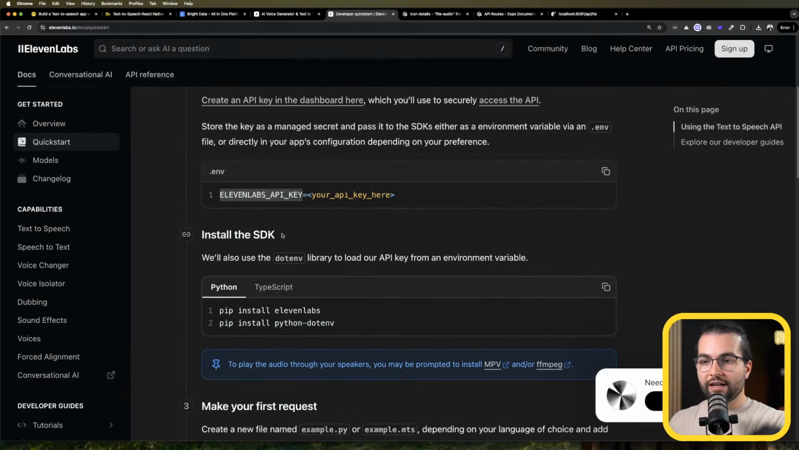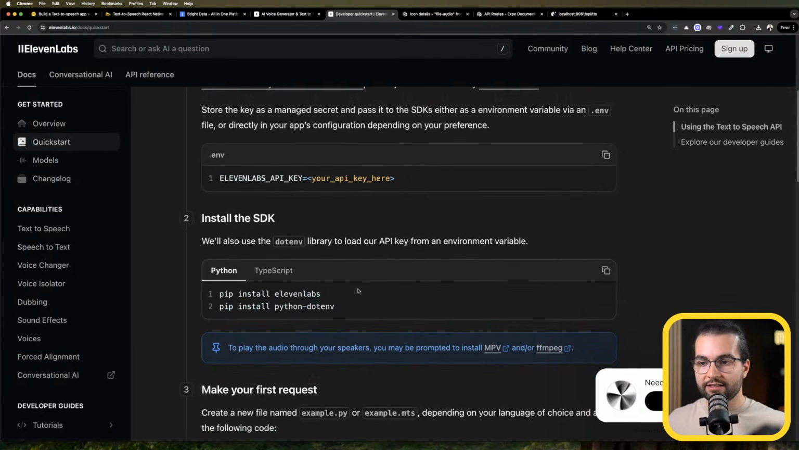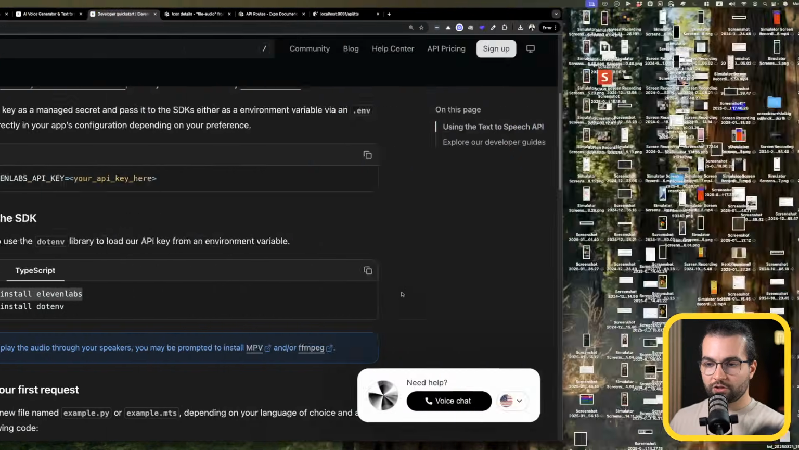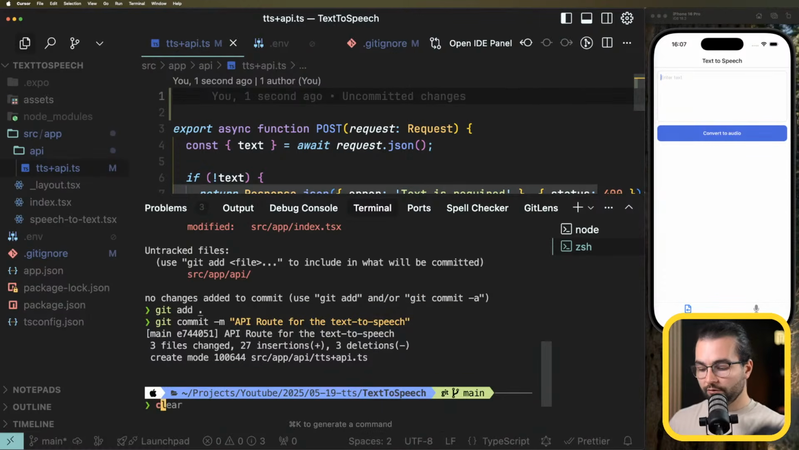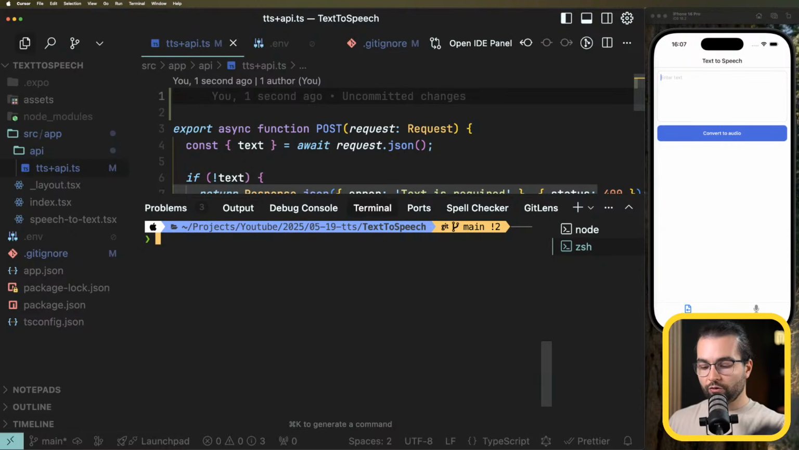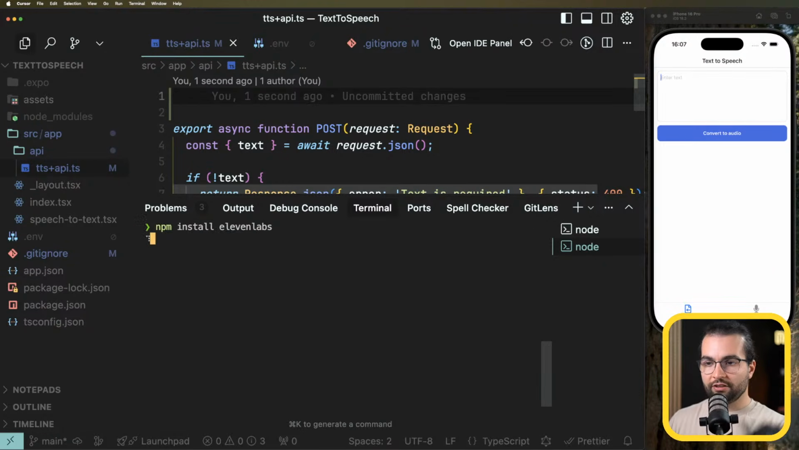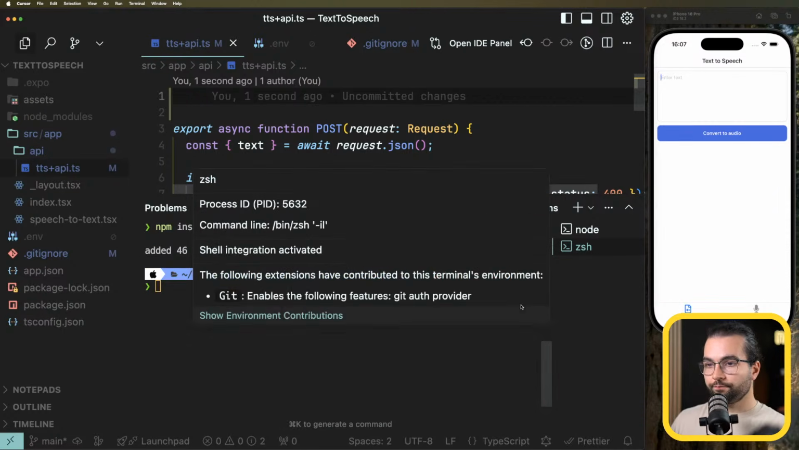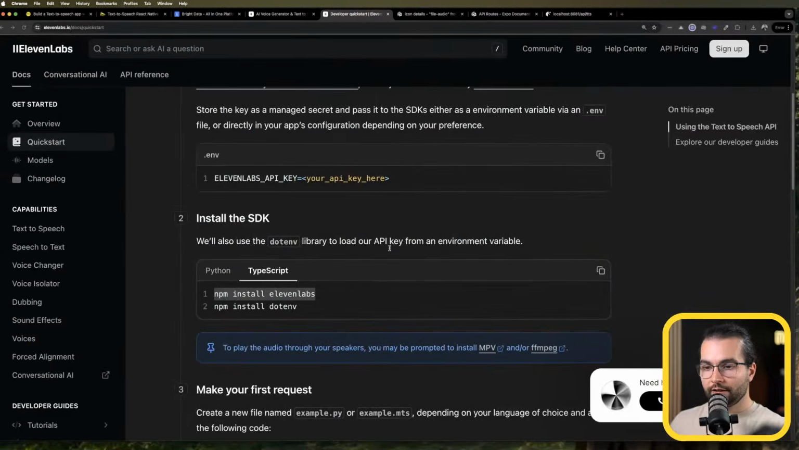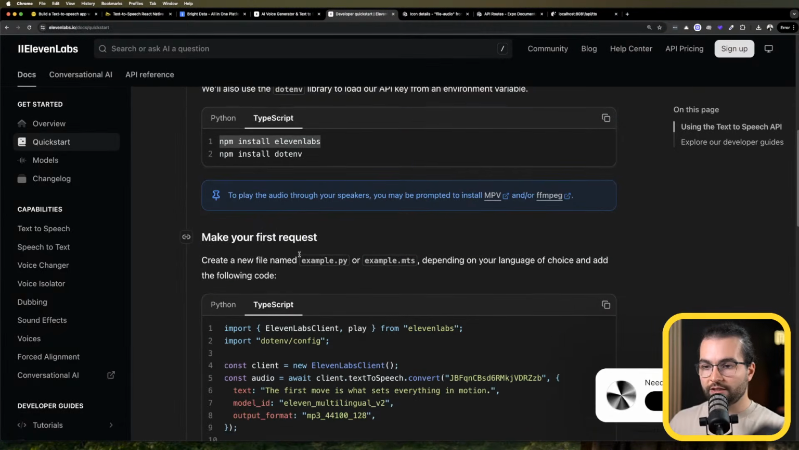Perfect. Now the next step is to install the SDK. We configured everything with API keys. I'm going to switch to TypeScript here. What we need to do is to install ElevenLabs. So I'm going to open a terminal and do npm install ElevenLabs. That's done. Next step is to make your first request.